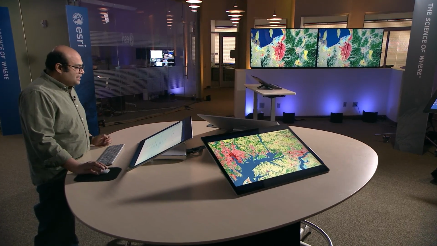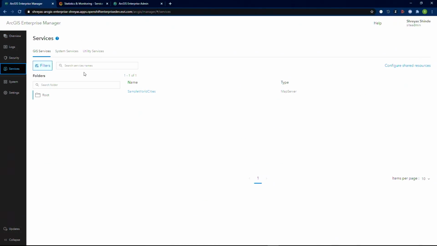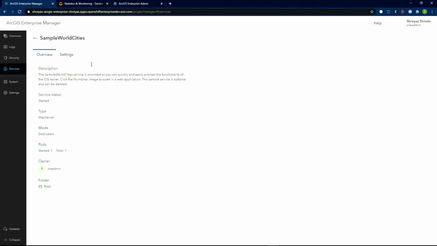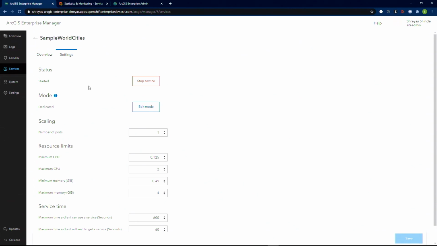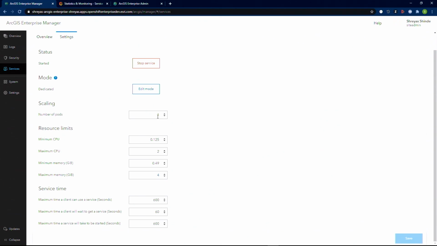Going back into the Enterprise Manager and accessing our service configuration, let's look at the settings for this service. It's currently running a single pod with some CPU and memory limits. I can either grow the pod larger by increasing the limits or increase the number of pods for that service. Let's go ahead and change this to 3. It's going to take a few seconds for the new pod and capacity to be provisioned and to have it reflected on our dashboard.